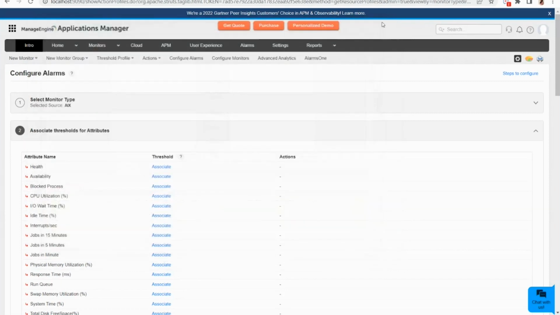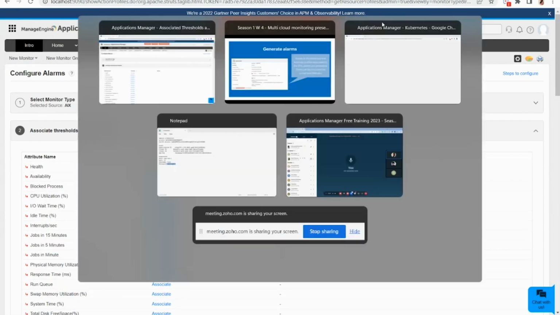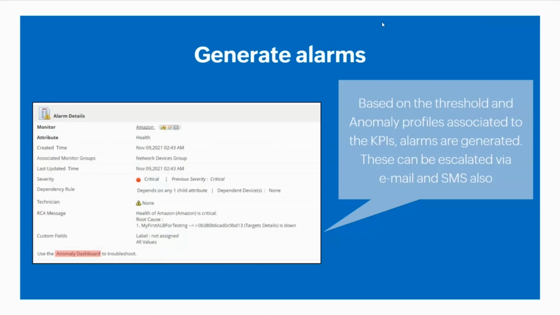This is how Applications Manager helps you pinpoint performance bottlenecks in your cloud environment. It helps you create thresholds, which when breached will trigger an alarm. You will receive an alert either through SMS or email, whichever you configured. And if you want remedial actions, you can associate actions with your threshold profiles, wherein your VM will be started or restarted without any manual intervention.